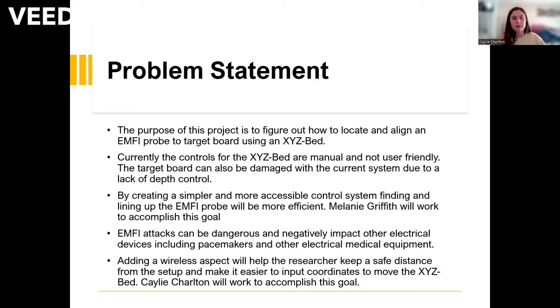The problem statement for this project is to figure out how to locate and align an EMFI probe to a target board using an XYZ bed. Currently, the controls for the XYZ bed are manual and not very user-friendly, and the target board can also be damaged with the current system due to the lack of depth control. Our goal is to create a simpler and more accessible control system to help with finding and lining up the EMFI probe, and to make that system a little bit more efficient. Melanie Griffith will be working to accomplish that goal.